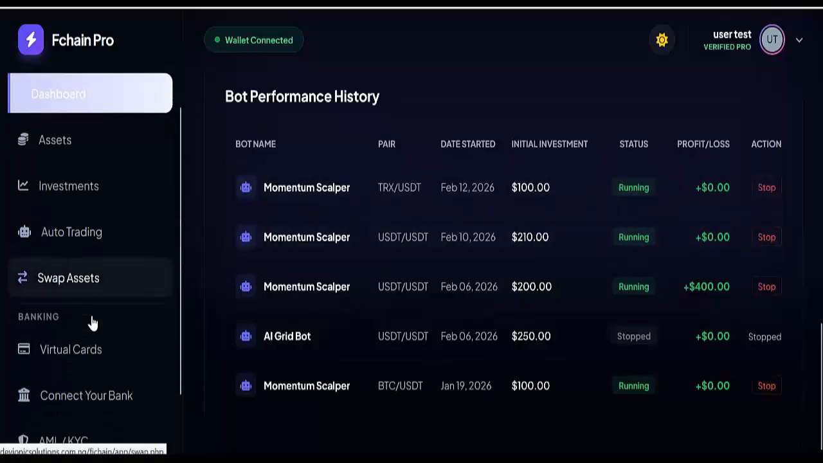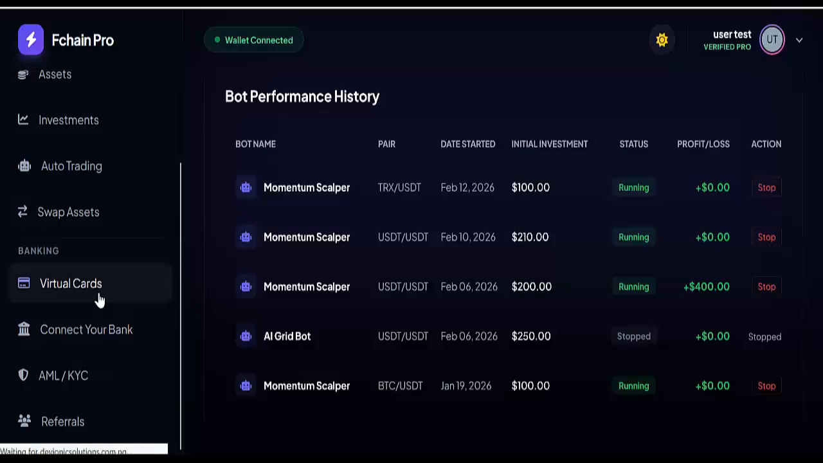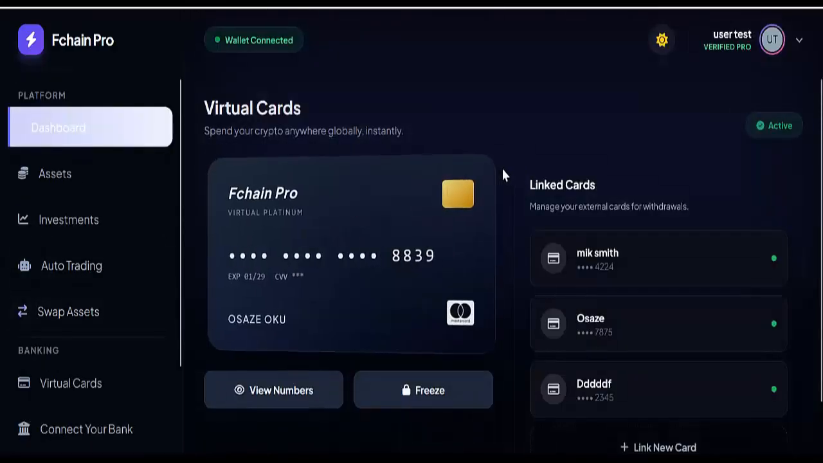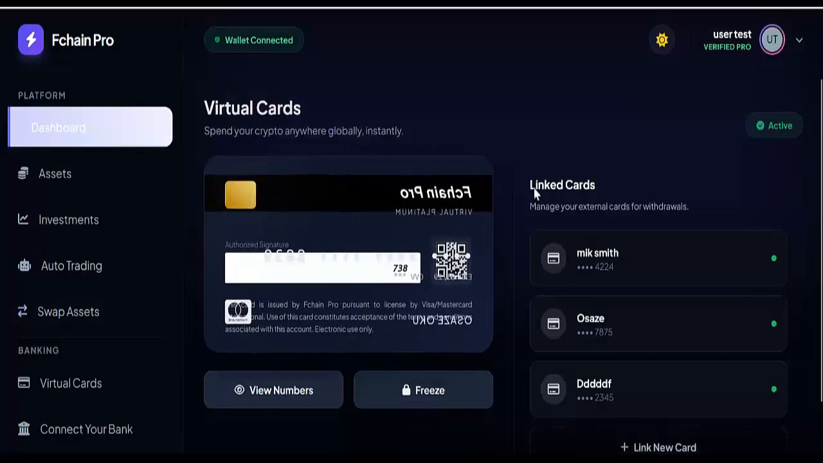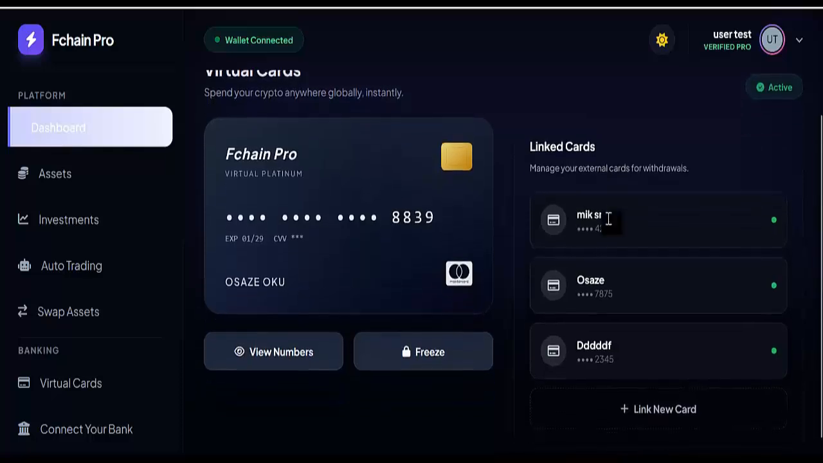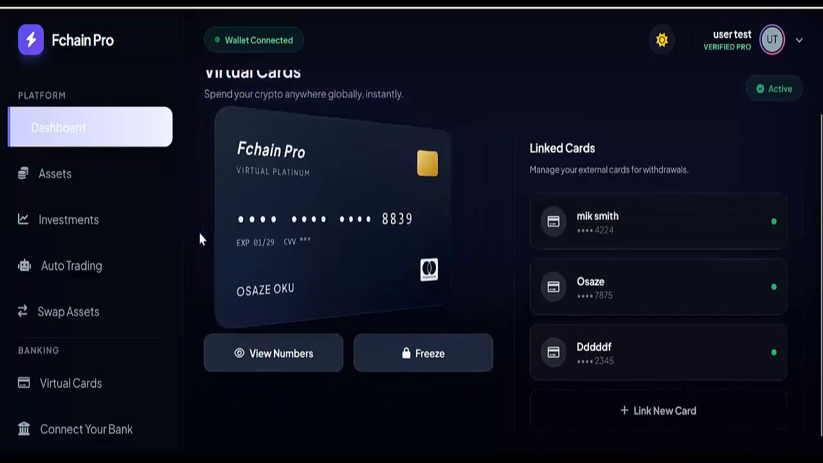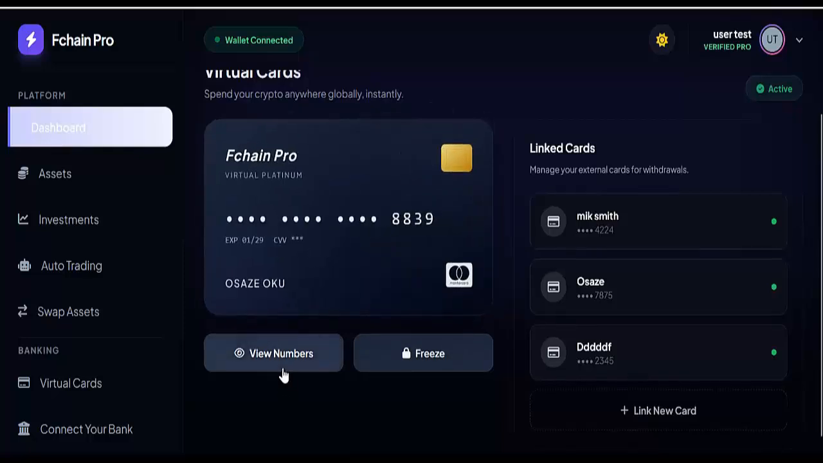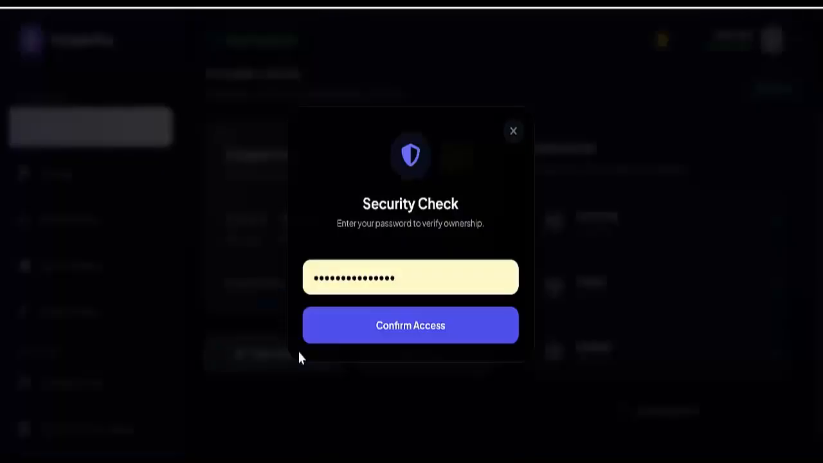Then we have talked about the swap already. For the virtual card, you can apply for a virtual card. If you create a new account, this card will not be shown here. You will have a button for you to apply for a card. Okay, you can also view your card details. As you can see, it's not actually showing in full. So you can click on view number.